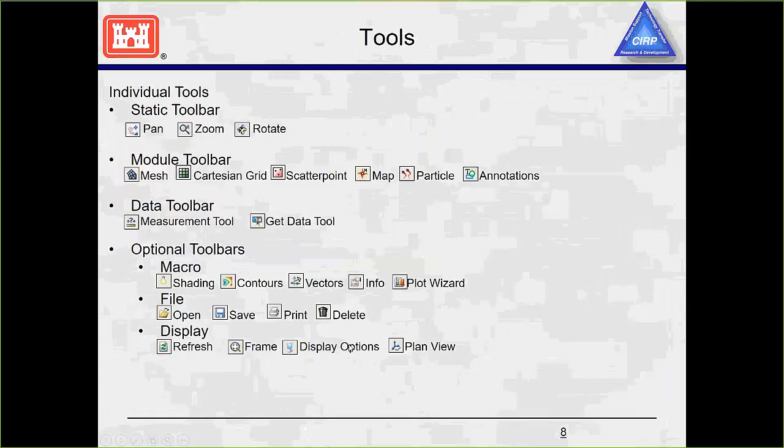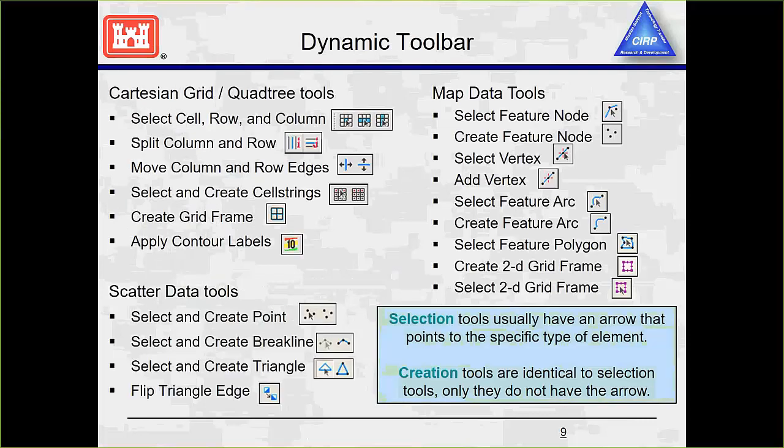So I kind of went over these a little bit. There's the mesh, Cartesian grid, scatter point, map, particle tracking, annotation, measuring, and all like this. You have access to the PDF, so you can go through these if you want, and then I'll be showing a little bit of that a little bit later.